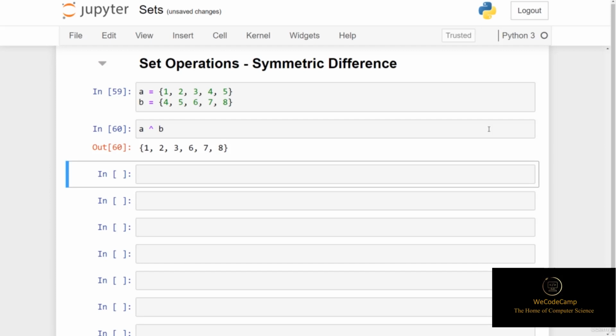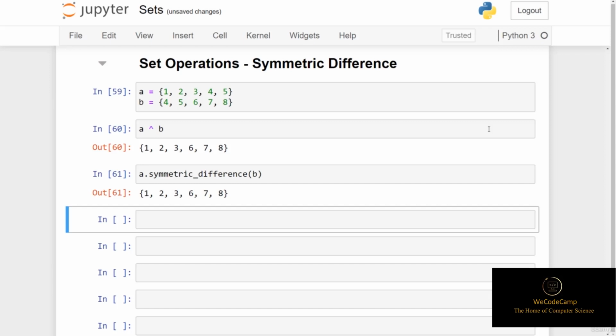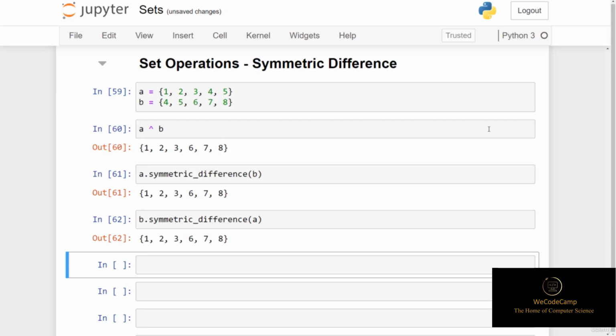Now because there is only one result set that can be obtained, it doesn't matter what we call the symmetric underscore difference method on, it will obtain the same result. So if we put A dot symmetric underscore difference and then pass in B to the parentheses, we get 1, 2, 3, 6, 7 and 8. And if we were to also call the symmetric underscore difference method on B and then pass in A into the parentheses, we once again get 1, 2, 3, 6, 7 and 8. So the symmetric difference operator allows us to obtain the values from both sets, but those values which are shared will not be included in our final result.